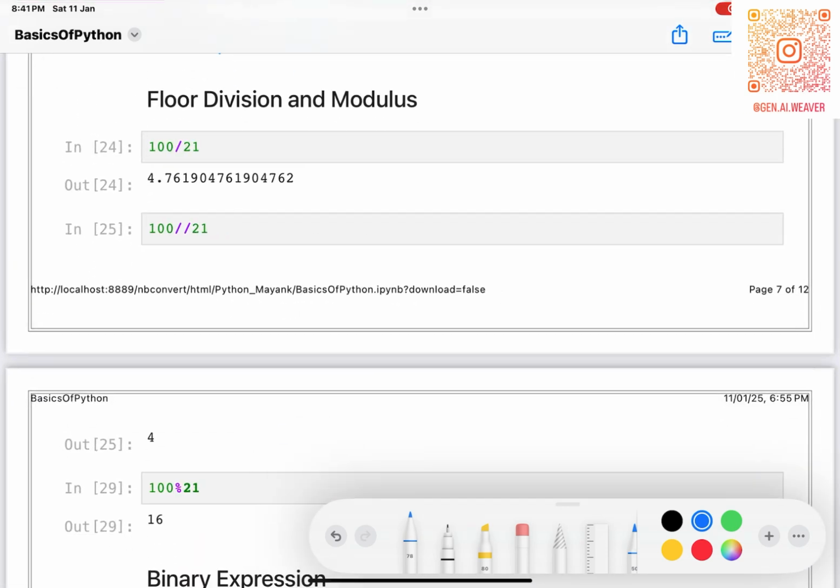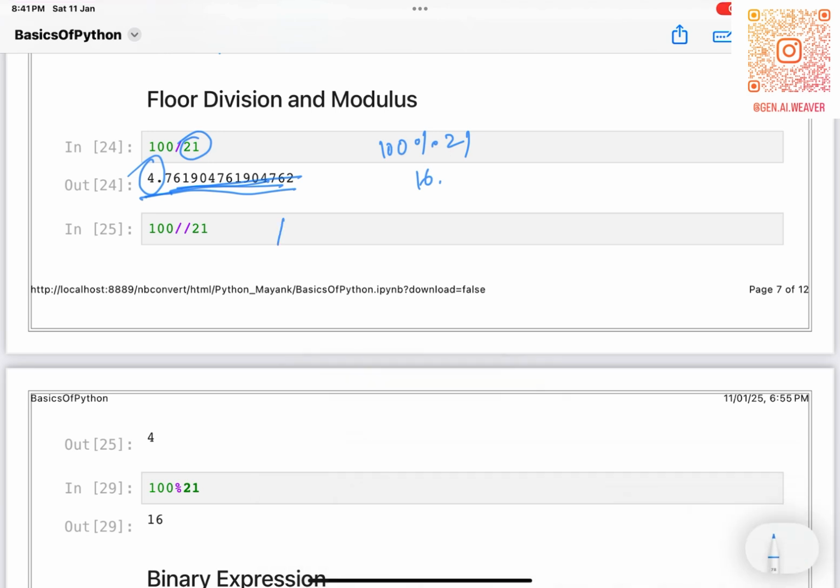Now floor division and modulus. So basically when you use the division and divide this 100 by 21, it gives you the floating point, that is this. However, if we do this, it will give you the remainder, that is 16. What if I just want this number 4 and not this complete? Means I want the integer only. Then I will use the double division sign, double slash. So it will return me 4.